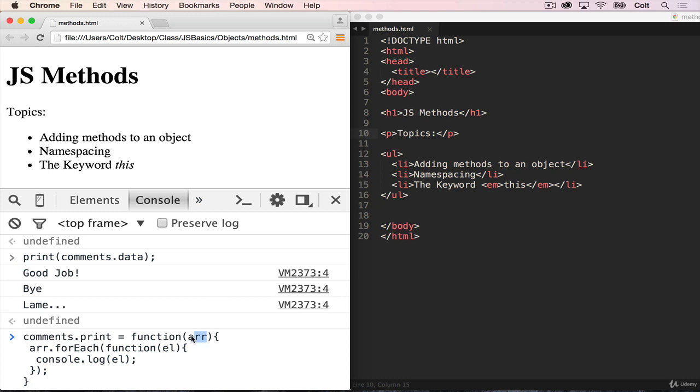So I don't need any argument. If all I want this to do is print whatever is in comments.data, instead of array.forEach, I can actually write this.data. So the keyword this is a little bit tricky. In different situations, it means different things. Definitely one of the quirkier parts of JavaScript. A lot of interview questions focus on it, so it's something that even experts will struggle with.